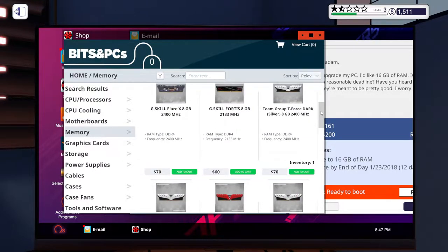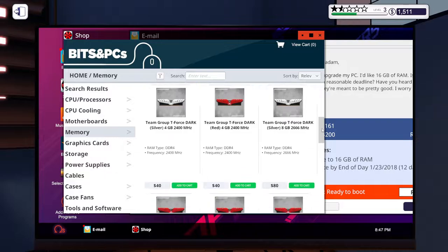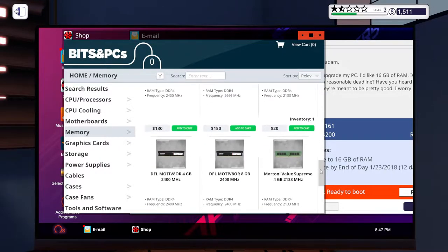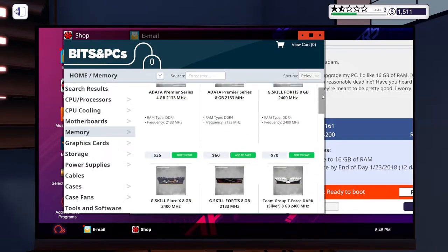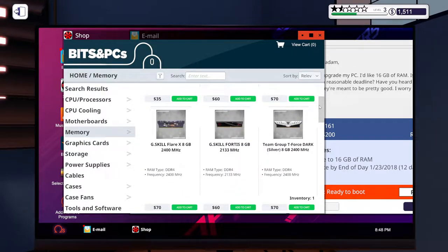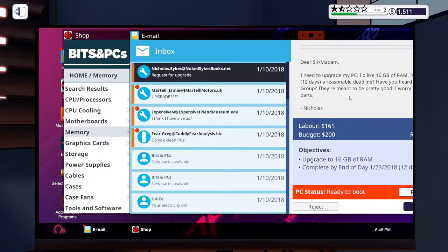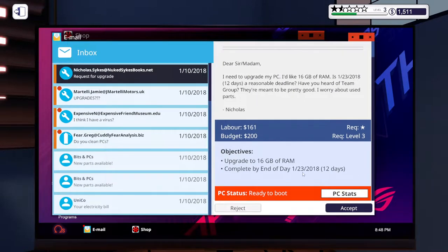It's 2400 megahertz. So we could buy 2 8 gig chips. Or, I don't think there is a 16 gigabyte. There is a 16 gigabyte chip, but that's a different frequency, though. So, okay, we'll buy 2 8 gig, 2400 megahertz. Add to cart. Add to cart. Boom. All right. This one is 12 days, so I can do this anytime.